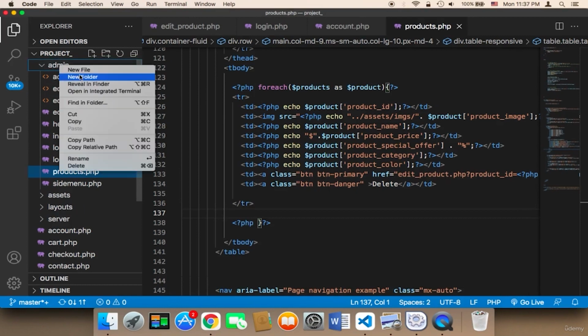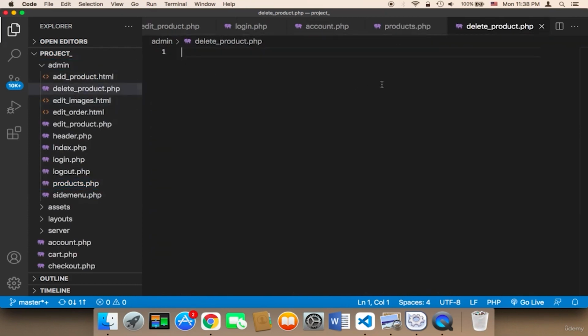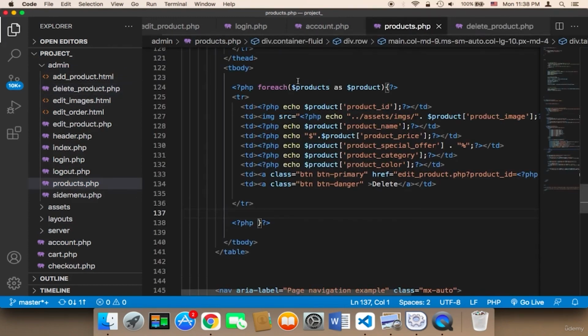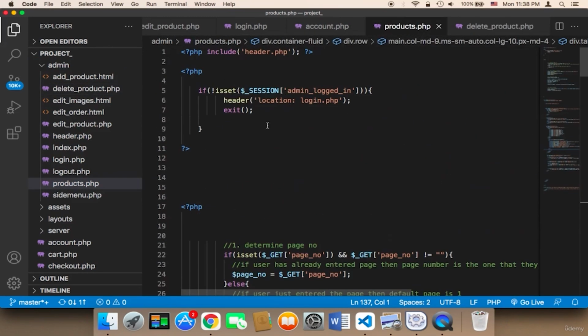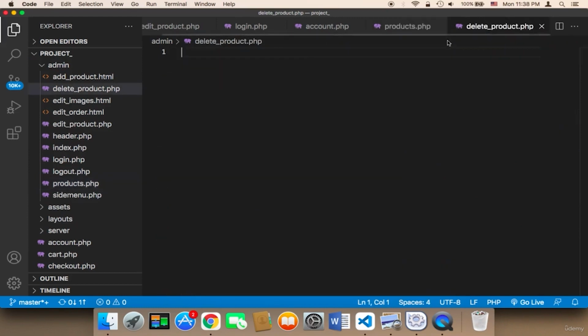I'm going to say here new file, and then I'm going to say delete_product.php. And then what I'm going to do in this file, the first thing is that I'm going to get a code from here. First, I'm going to copy this code. I'm going to make sure that the admin is logged in.